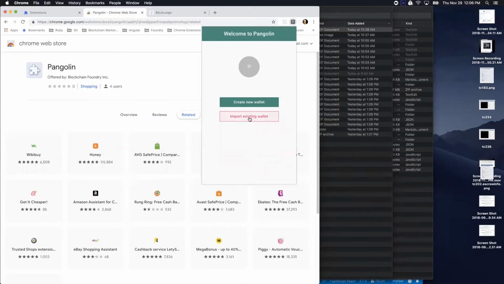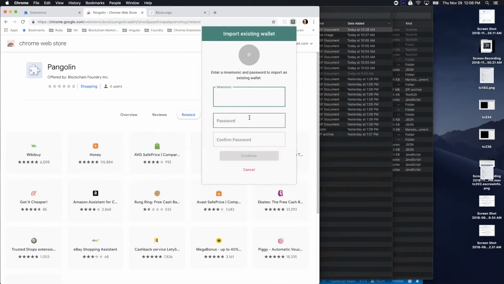Let me get out of here. I'm going to import an existing wallet, one that has sys. If you want to import your Syscoin wallet, you can do so. You just have to run dumphdinfo in the console. It'll spit out a 24-word mnemonic, and you'll simply stick that in here. Again, your password can be anything.